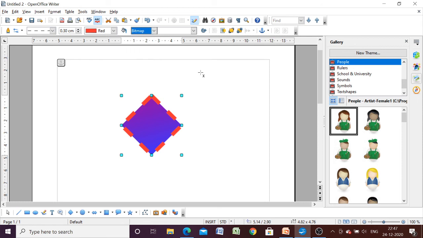Okay, now this is the rotating option. Once you select this one, you will have some handles which are known as rotation handles. Now these red circles are meant for rotating. You can select any one and you can just rotate your image.